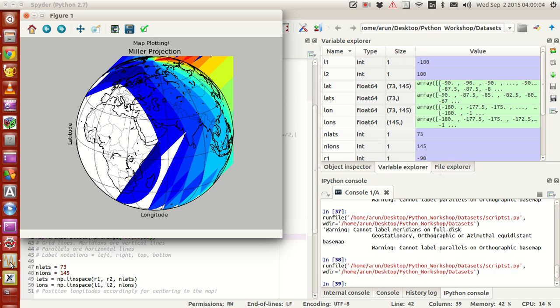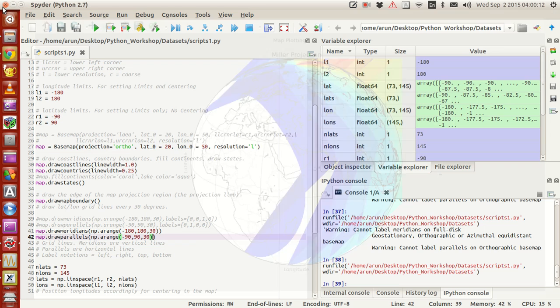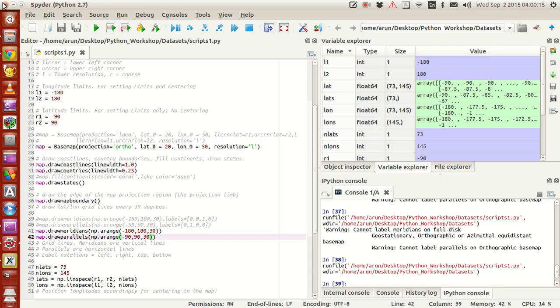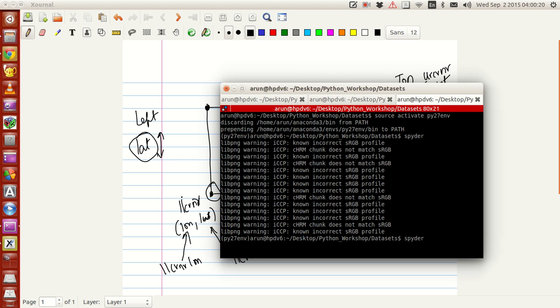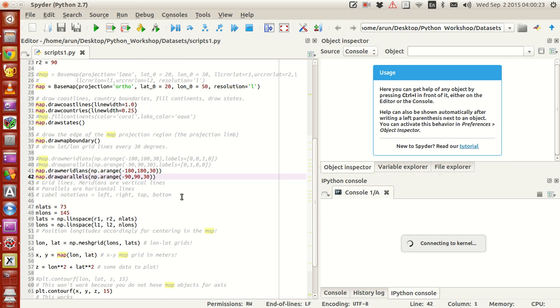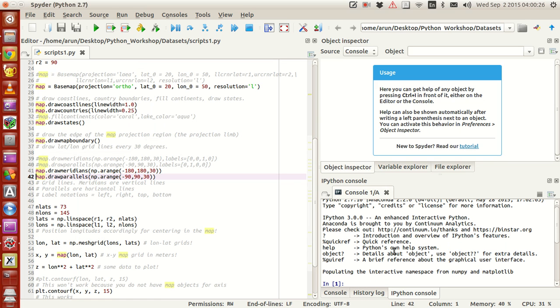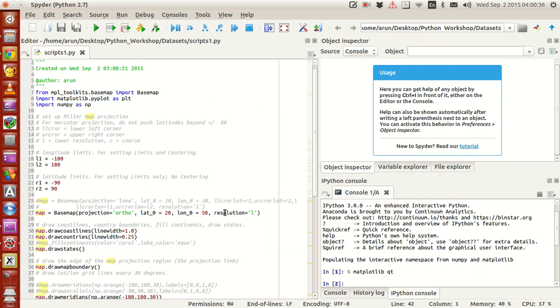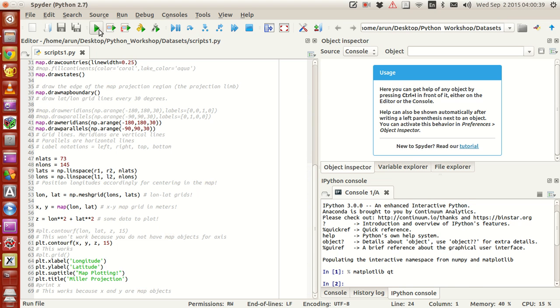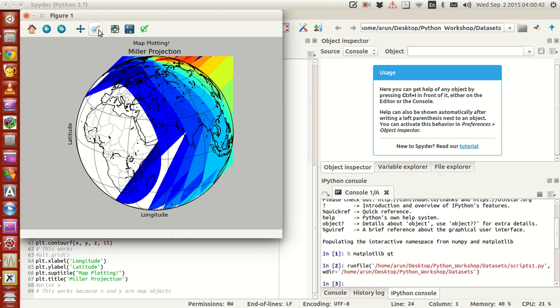I guess since the entire map has some issue, let me do one thing. Let me quickly shut Spyder and reopen this. Hopefully this time, because the IPython kernel was closed, I think this should work fine. Now I set this up. Now we don't need anything else extra over here. So if I run this, please, no errors.